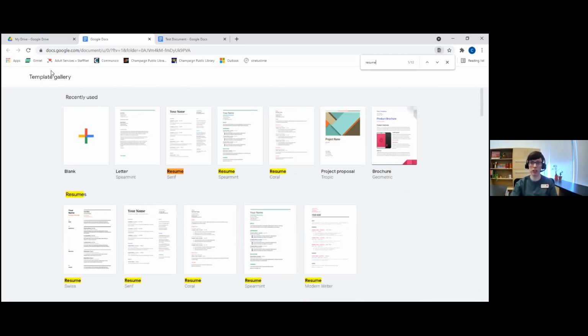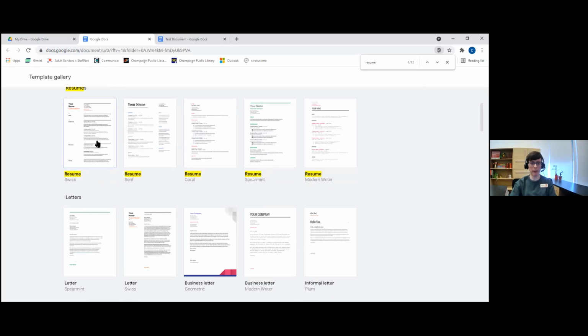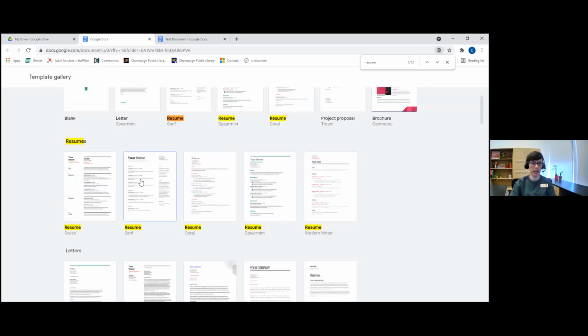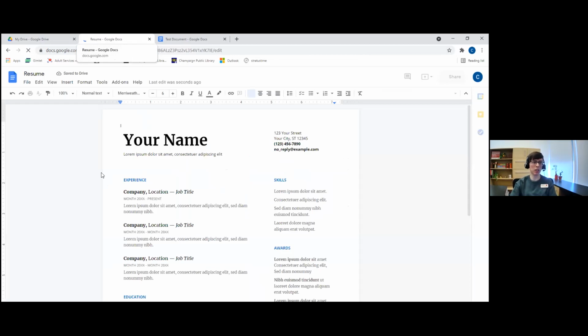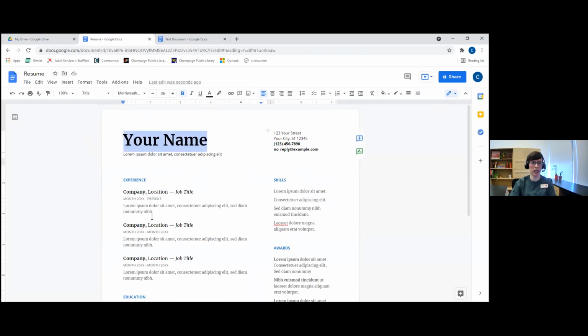So I'm just doing Control F. That's a keyboard shortcut to search for a word on a website. Really useful. So I'm just doing resume to see where it's popping up on the page. So there you'll see resumes. If I click on one of these, it's going to do the same thing it did with the test document I created. It's going to open up and allow me to make changes and create more info. So I could change my name here.